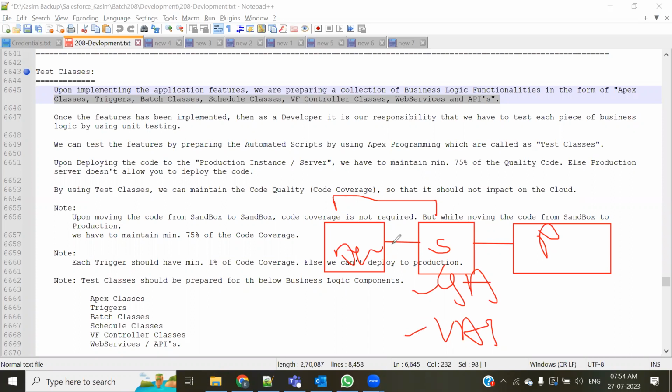Some organizations have just 2 levels of sandbox, some would have 3 levels, maybe 4 levels. It depends on the organization, and there is no standard rule that you have to follow the same pattern. It differs between organizations, but the rule is the same. If you are migrating something from one sandbox to another, you don't require code coverage, but it is recommended that even when deploying from one sandbox to another, you should provide code coverage at that time.